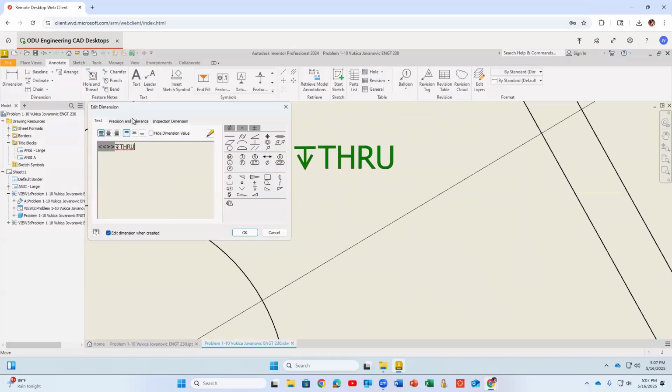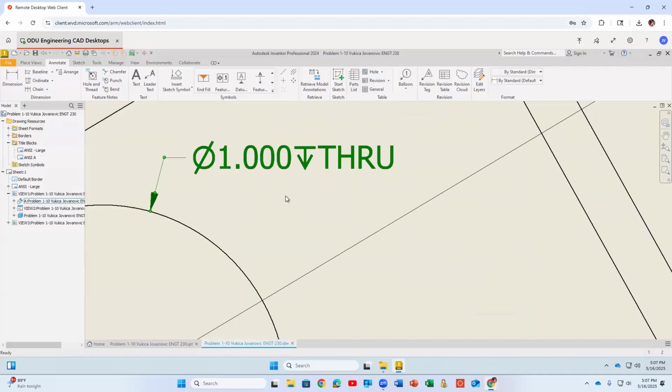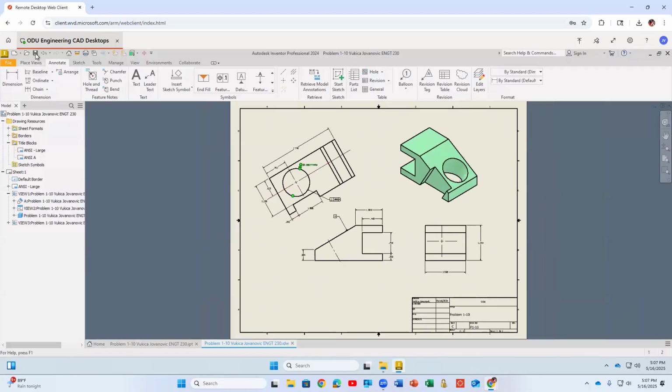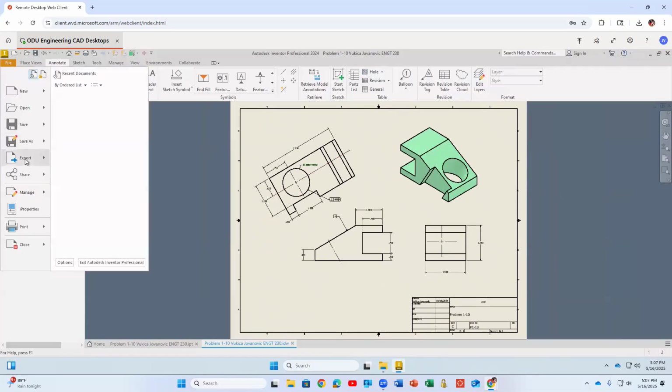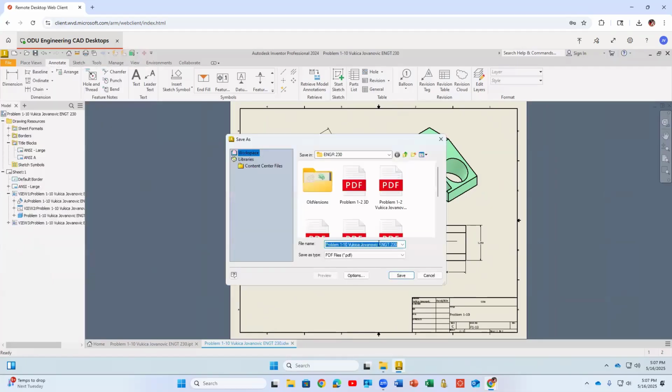So again, where I found that, it was right here. I found the symbol and I just typed THRU, which means that hole goes through. I'm saving this and I'm saying export PDF, and that's it.